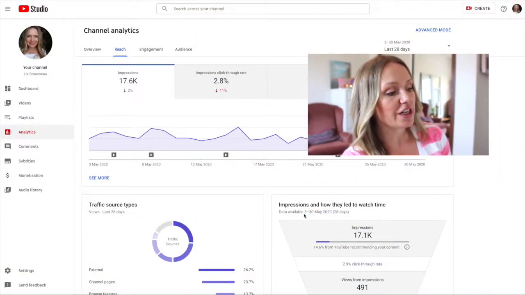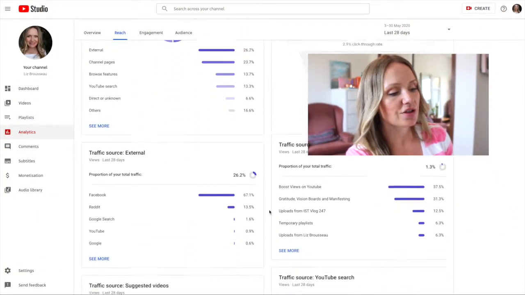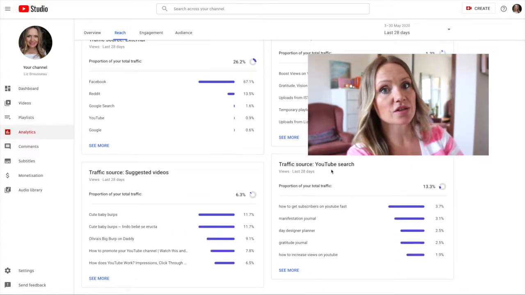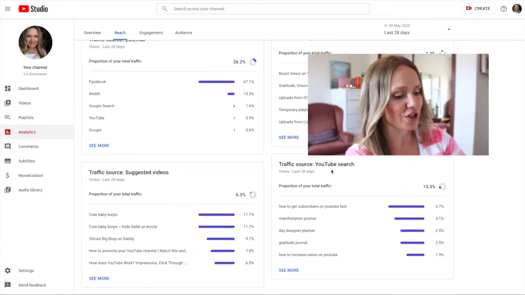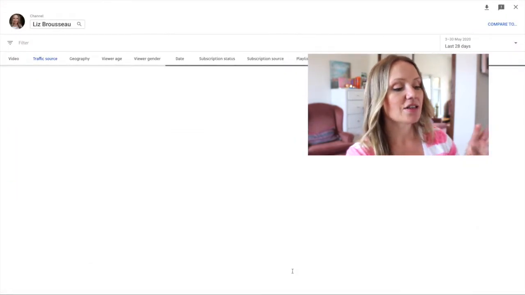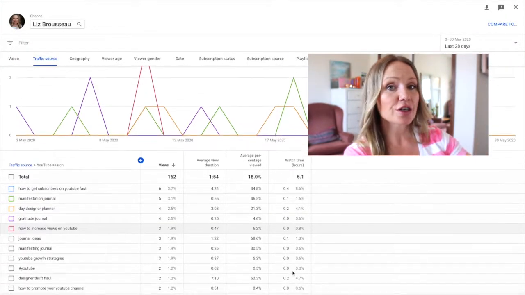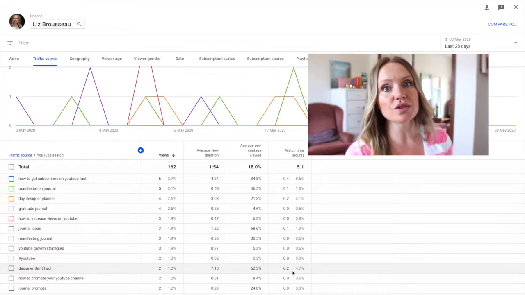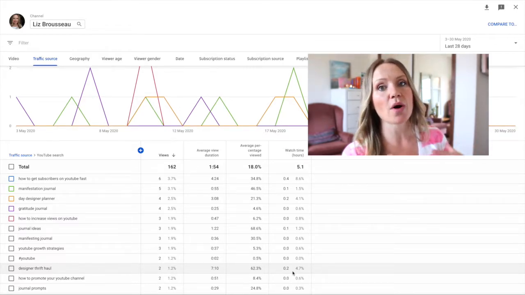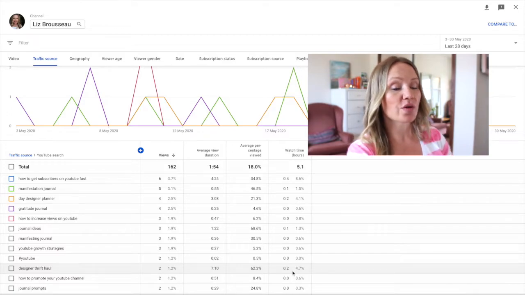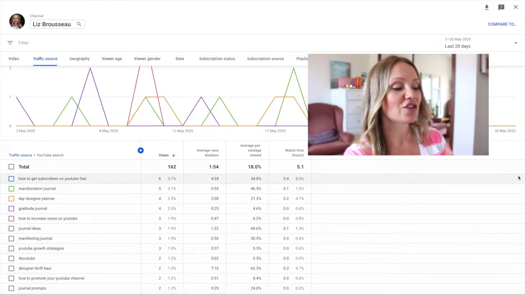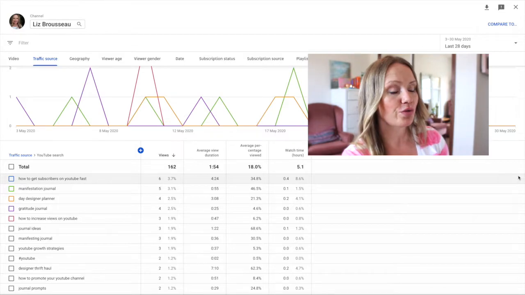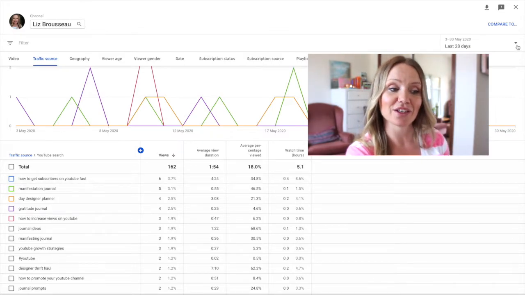Okay. So to get to this, you are going to go back to your channel dashboard. You go to the Reach tab, and you're going to scroll all the way down to Traffic Source: YouTube Search. Click on that, and it's going to automatically populate the search terms that are getting you the most views, specifically from when you show up in YouTube search. So this is going to give you really good information because it's usually bringing you new viewers, and that's what you want if you're building your community.